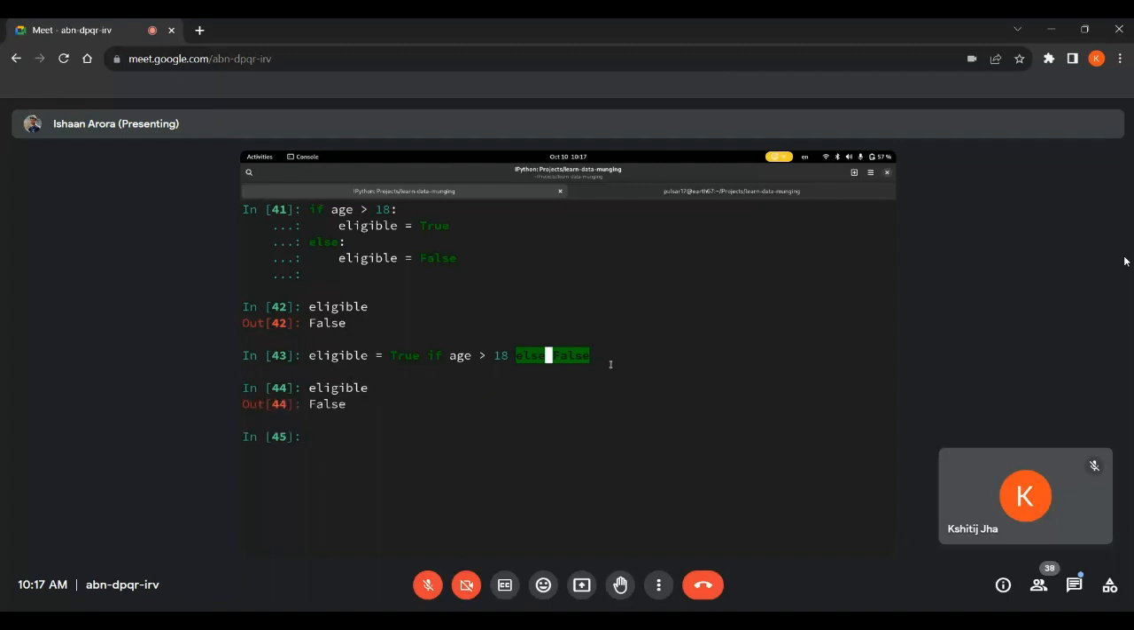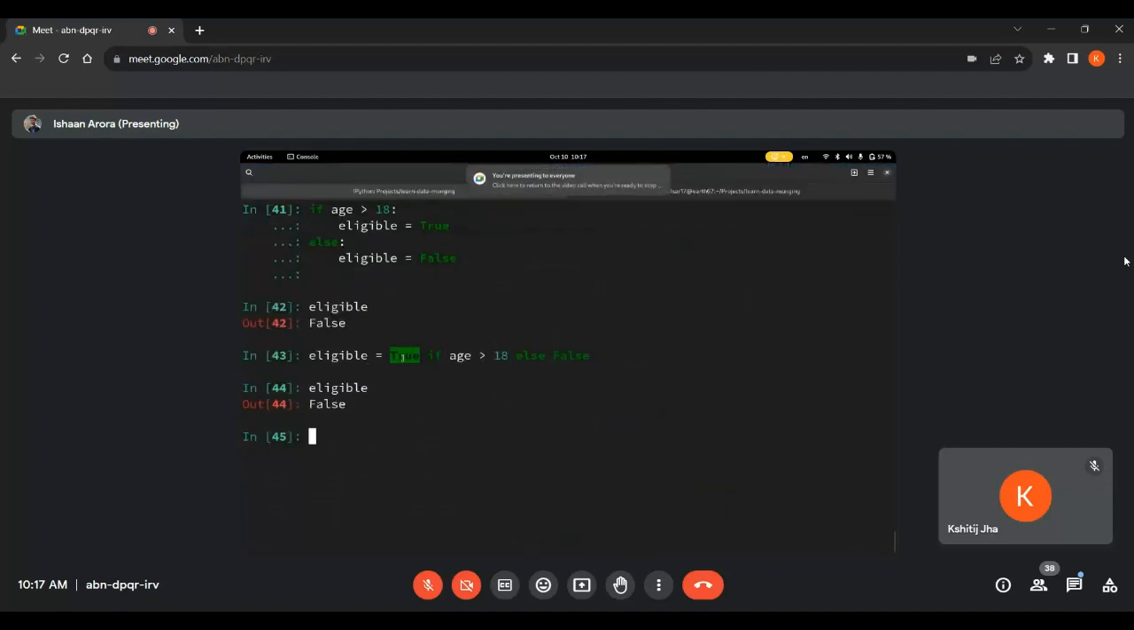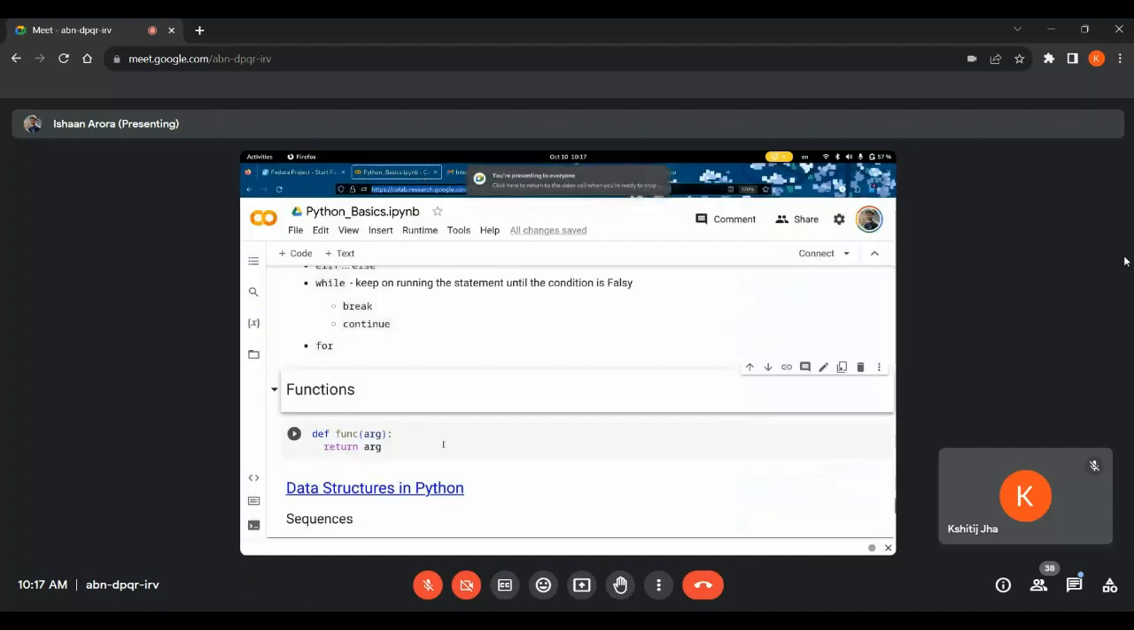If I do this, eligible is false. Okay. So this is a very common idiom in Python. Depending on the value of one variable, you set the value of a different variable. This is the closest to what you would call a ternary operator in Python. It's not actually ternary, it's an expression. You could say that it's a ternary operator if you really want to. Alright.